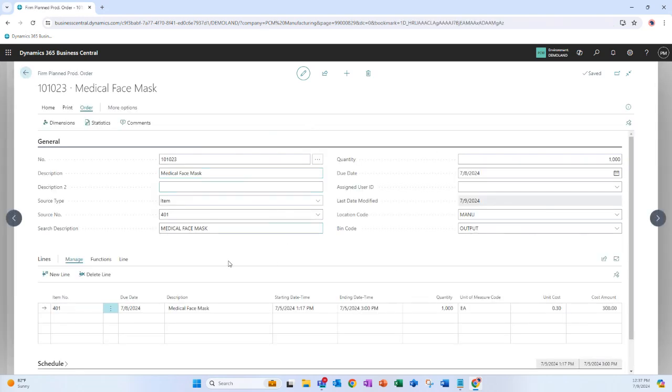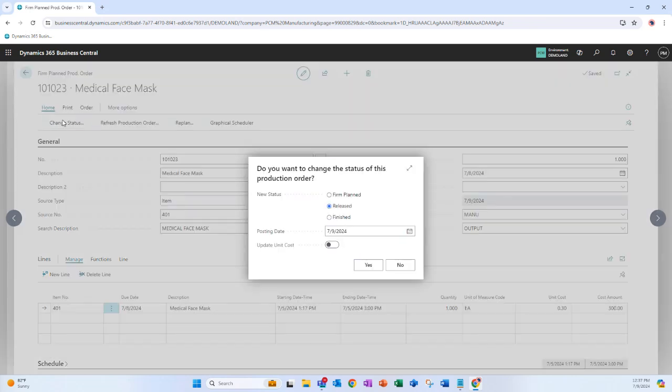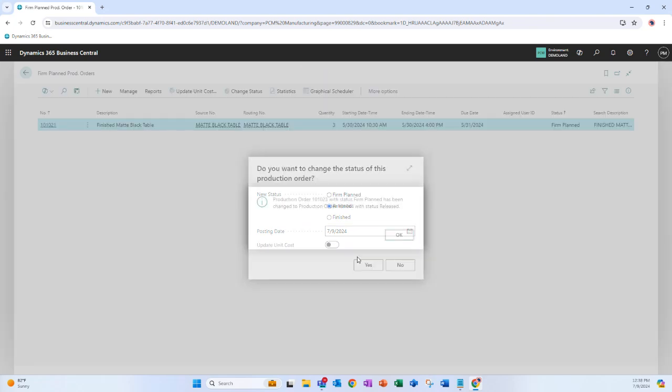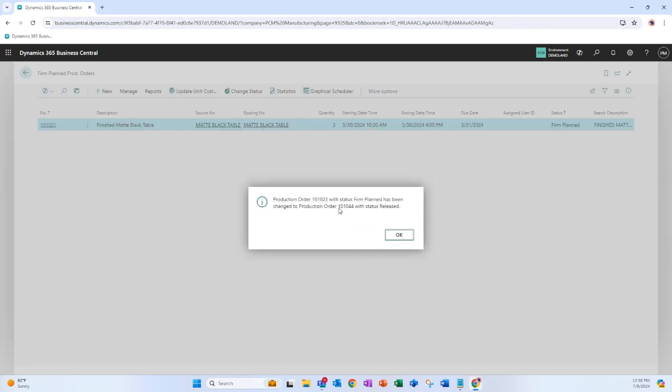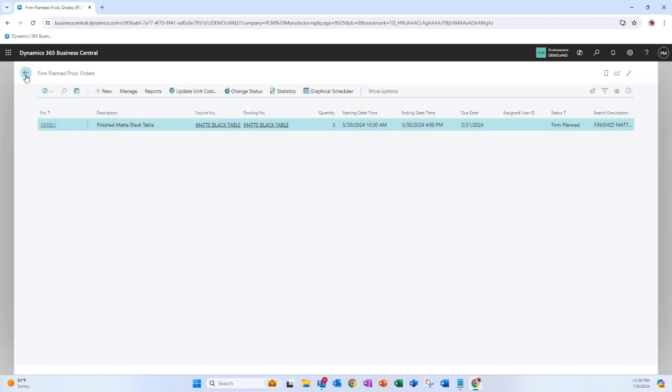Once we're happy with this, this is the point where we would change the status. We change that status to released. We can also update the unit cost if we wanted to. Now we're going to hit yes and release this. You can see here that it's turned it from a firm planned to a released production order. I'm going to hit OK, and you can see it's gone now.